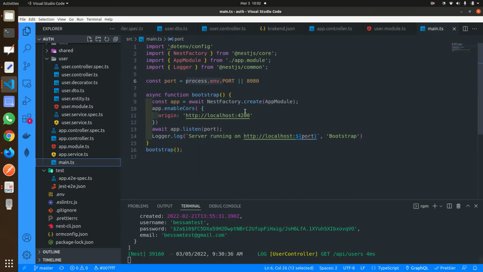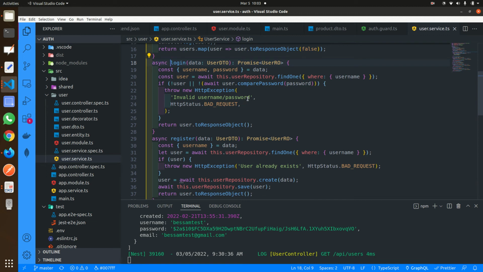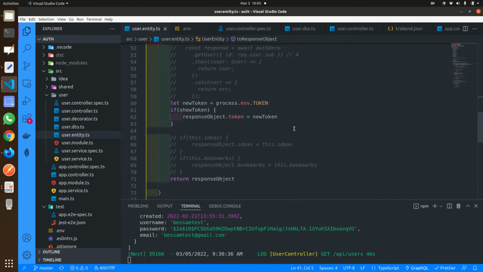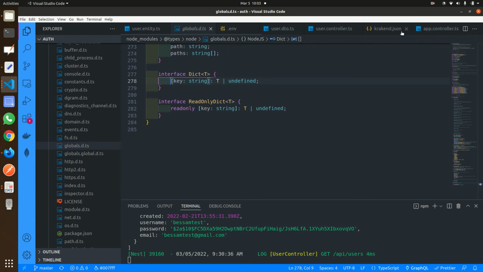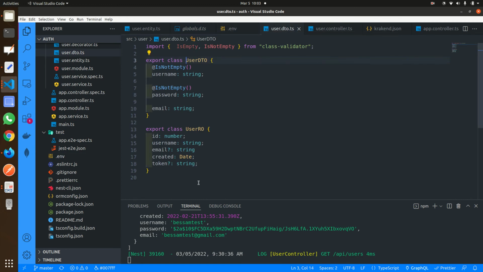Here we have our auth service, and for example, for the user, when he logs in, this is the login service. When a user logs in, his data will be checked here. If there is no user, or if the compare password function finds a problem, it will throw an exception, and if it's okay, it will return this response object, and this response object will send a token. This is the token that we have in our environment variable, and this is the token that we take from our auth0 service.